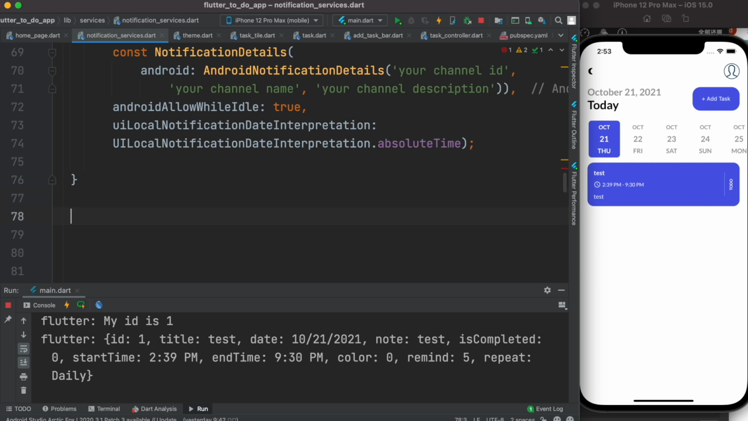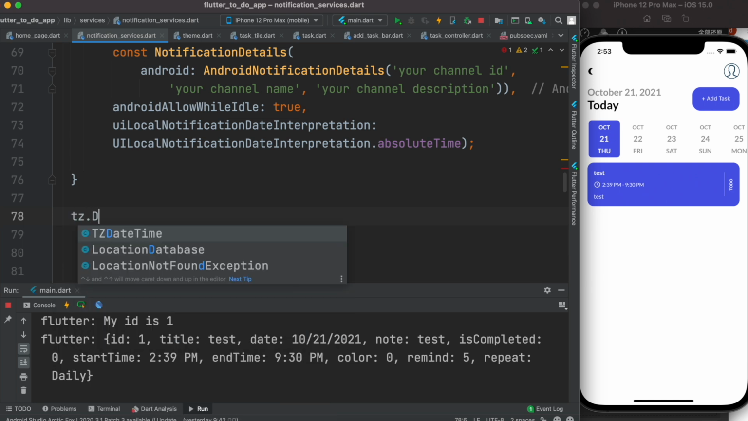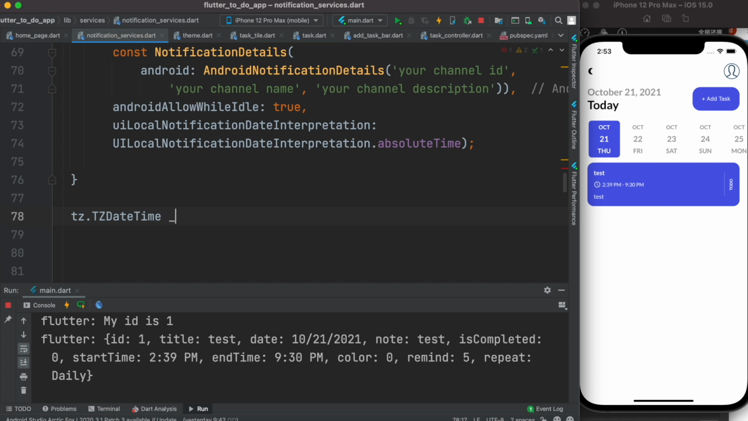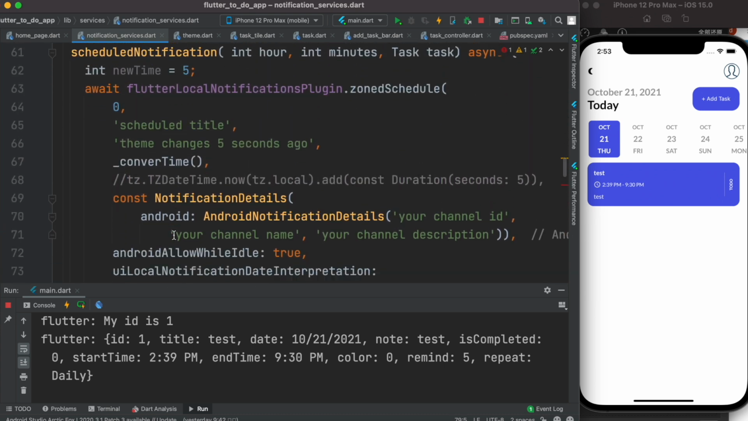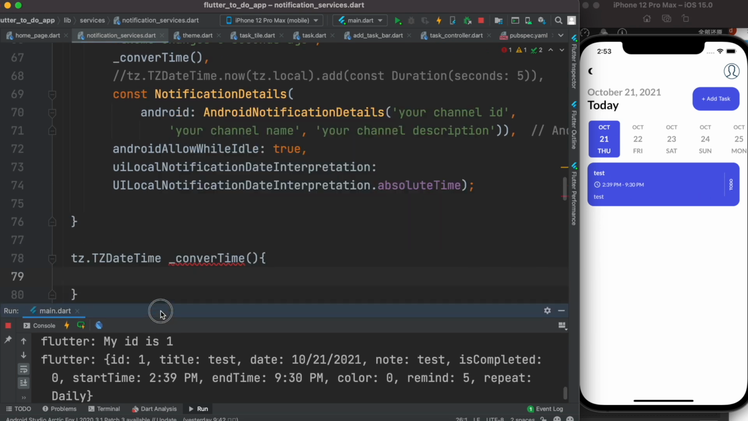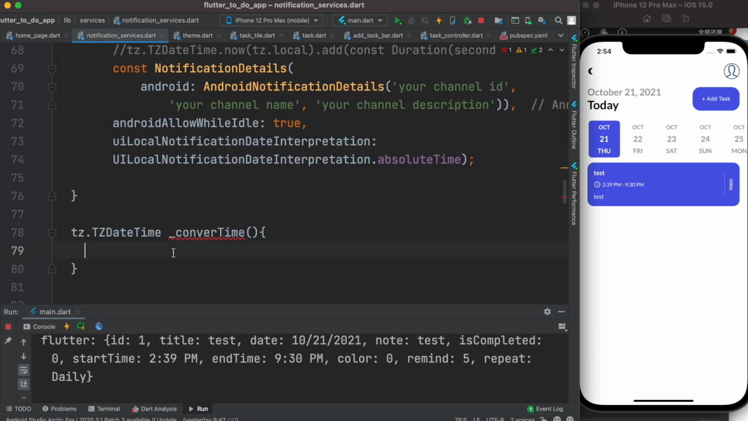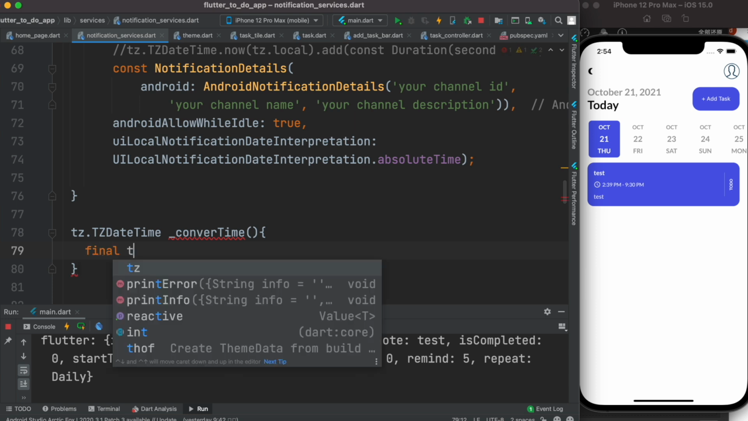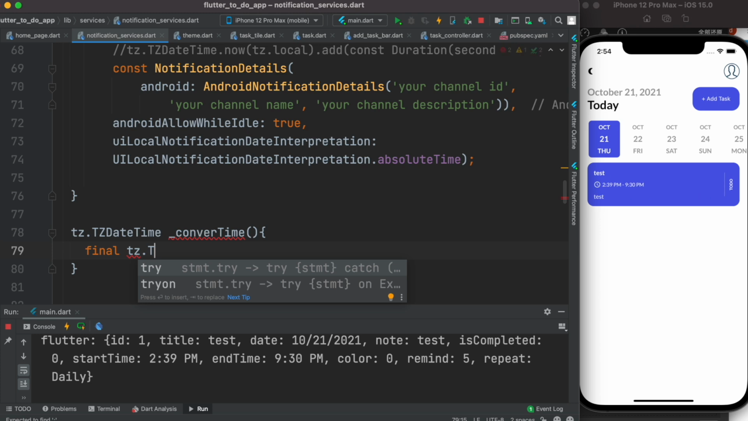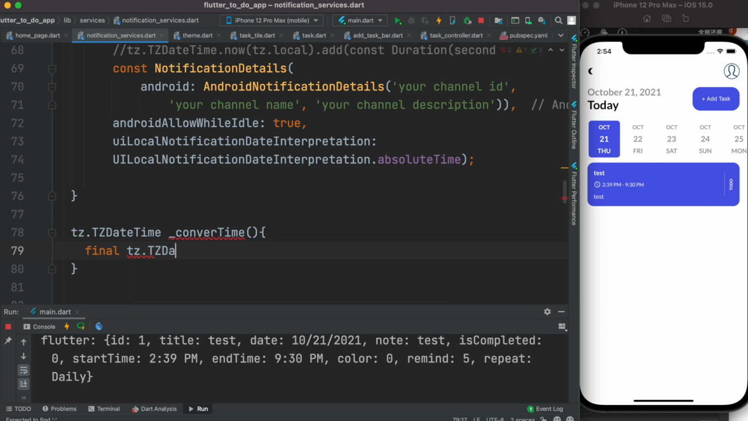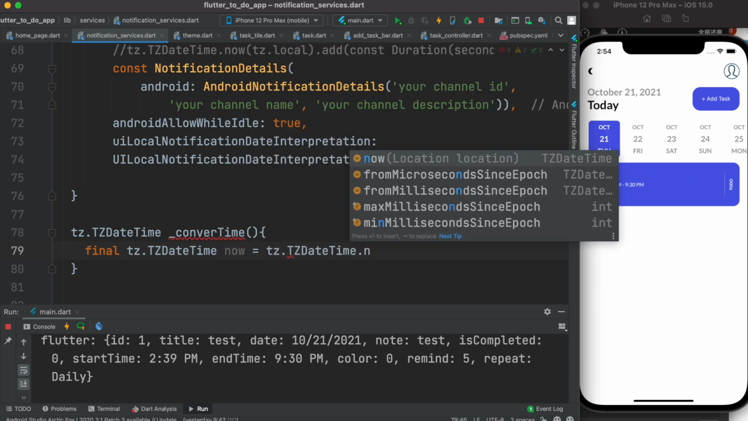But just now we saw that it does return a tz datetime object, so we'll do tz datetime. So that's what it returns, and now we'll call the function convert time. Okay, now here of course we need to return. All right, the function name is okay. So now let's see. Definitely first we need to create an object. We'll call it tz datetime, and we'll call now. We'll get the current time, tz datetime now.